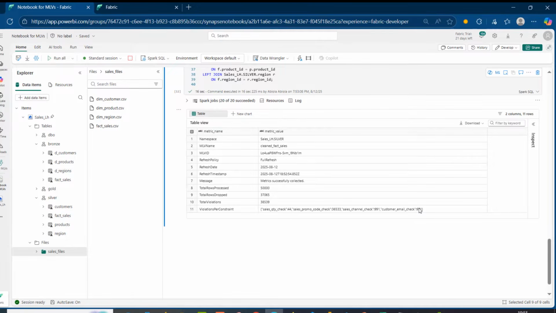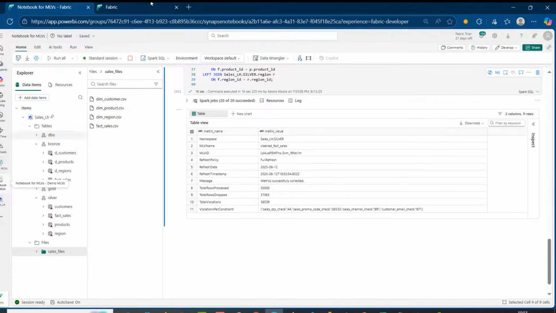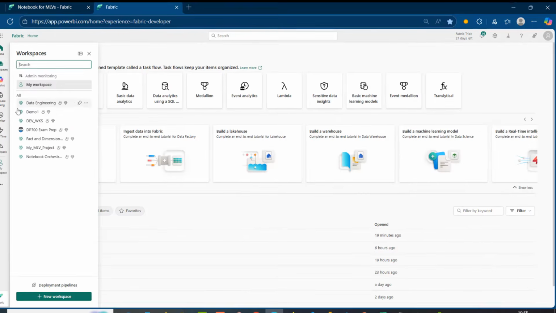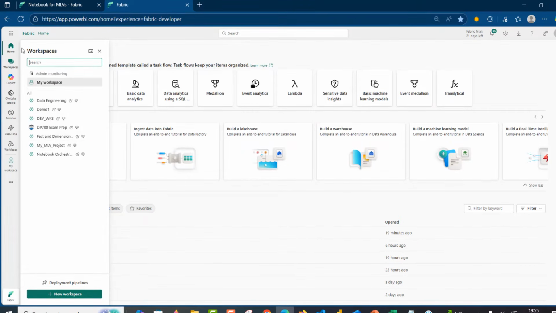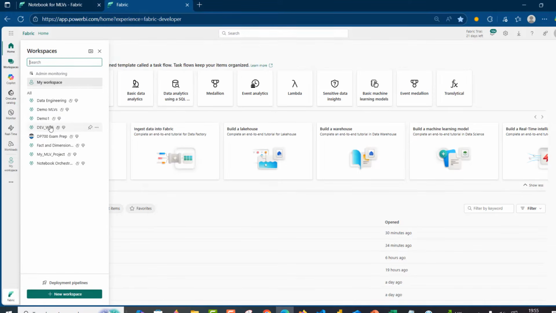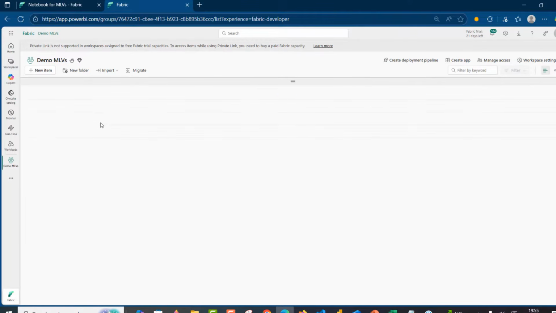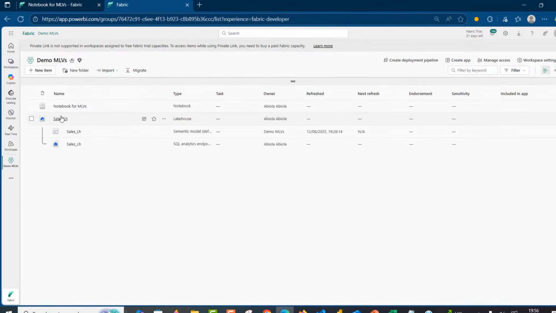part of this whole materialized lake view for me. So I'm going to come to this tab so I can maintain this. Okay, I'm going to come back here and search for the demo MLV. Okay, let me just refresh. I'm going to go to the workspaces, and I can see the demo MLV. Click on that, and I can see the lakehouse. Click on that.